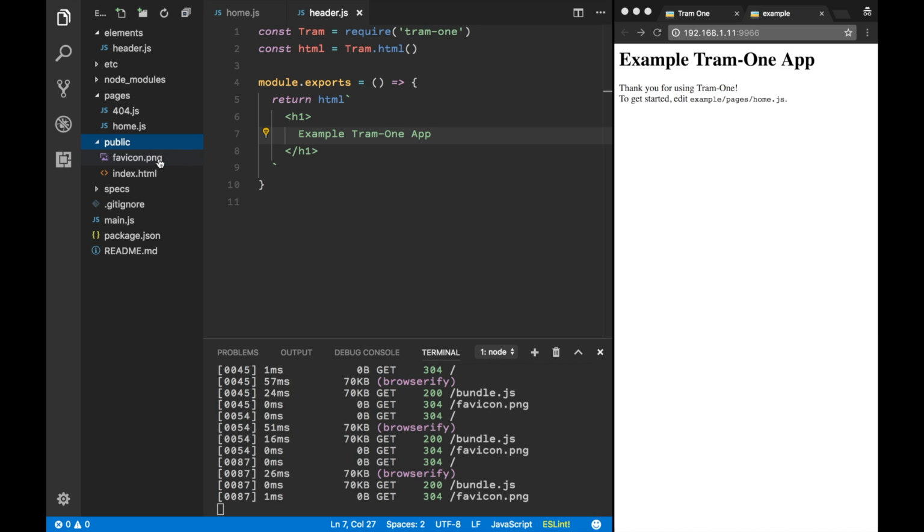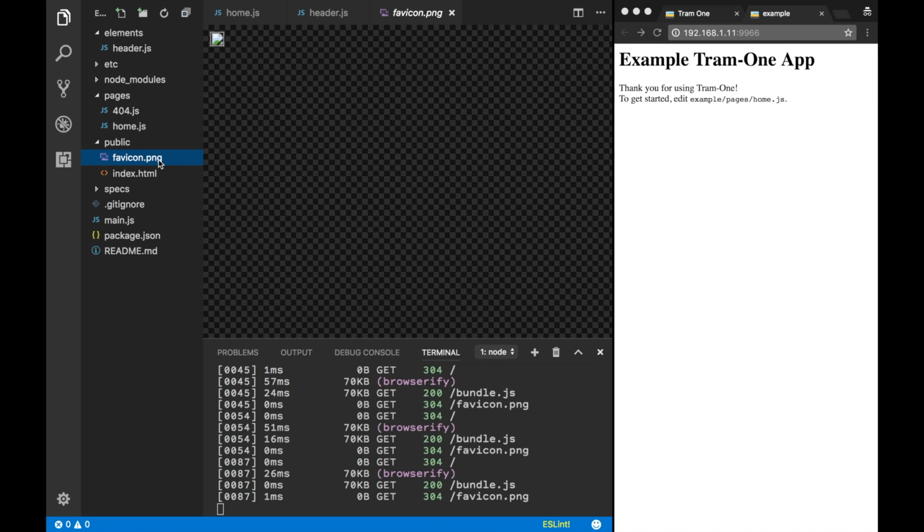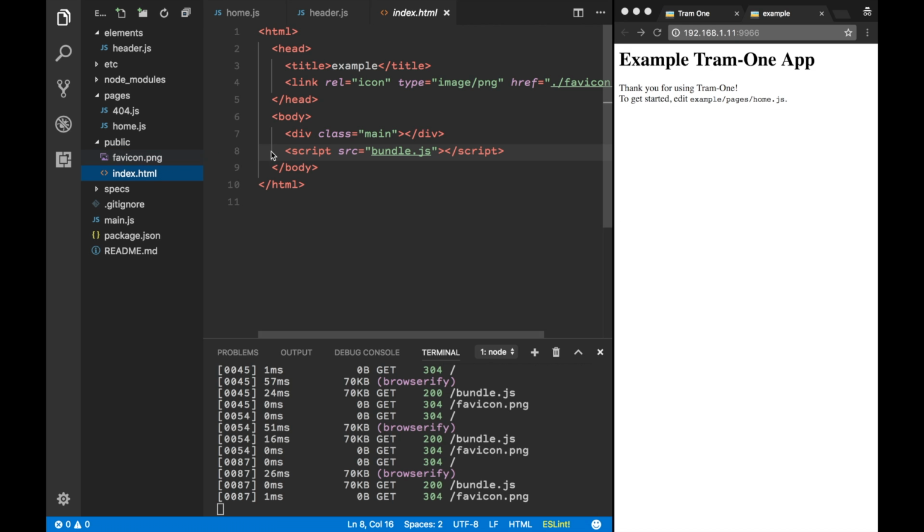It already installs all the node modules, which is why we can get started right away. It includes a public folder, which includes just a tiny favicon, which isn't loading right now, and an index.html. This just is the main div where we load our app, and bundle.js is our final build. If you're doing a Browserify build, this will also resolve to bundle.js.